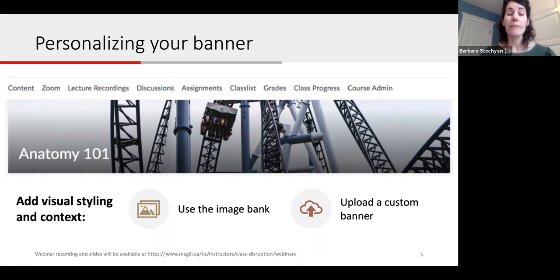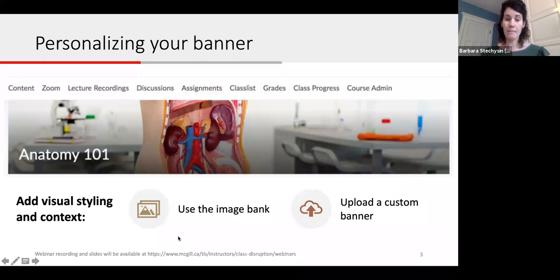But it's also good to know that you have the option to replace it by choosing a new image from the hundreds of images in the image bank. So as you can see here, we now have replaced our roller coaster with something more appropriate for an anatomy course. Also note that you have the option to create and upload a custom banner. So if you choose to create a custom banner, you just have to make sure it is the correct dimensions. And note that dimension specifications and details on how to change your banner, as well as any of the steps that we're going to be referring to during this presentation, are all already posted as resources on the TLS website.